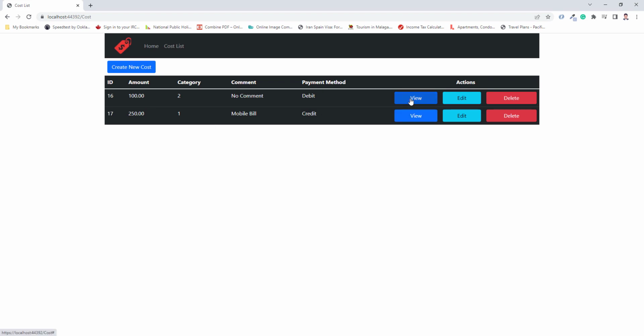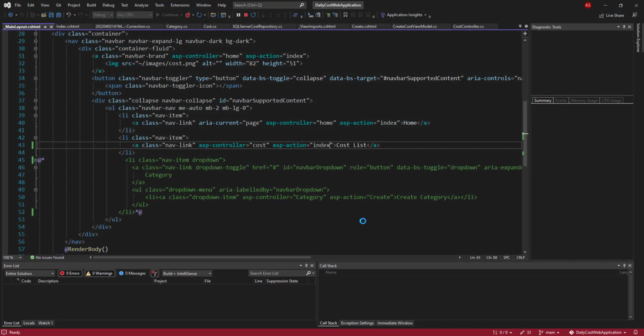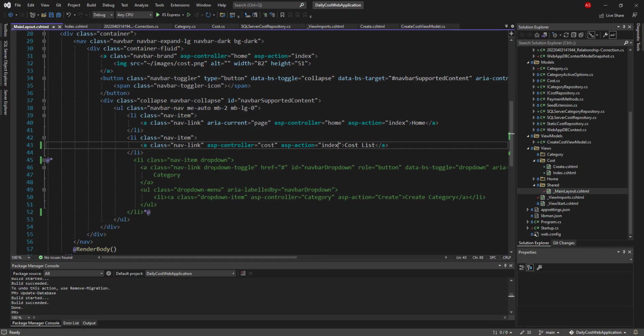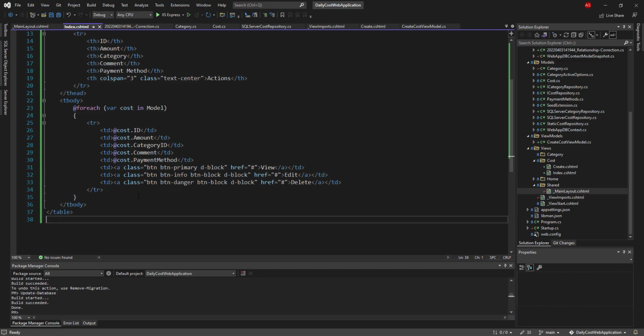But for the time being, if I click on view, edit, and delete, they are not working because they are not calling any action method. Let me start with view. For this purpose, I stop the project, and I'm going to the link that I have inside the index.